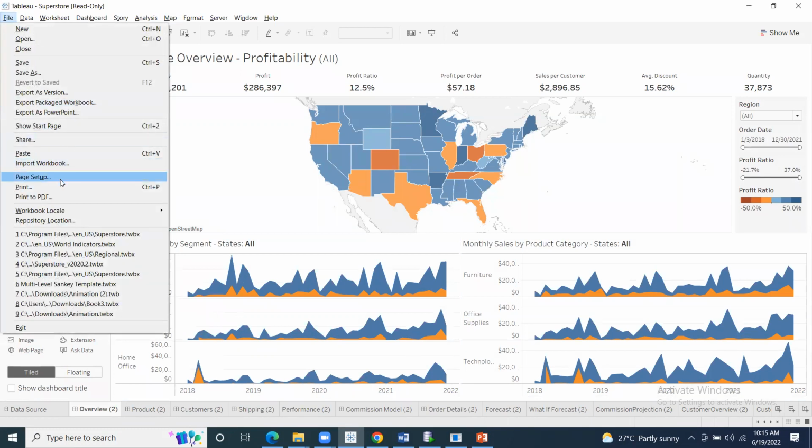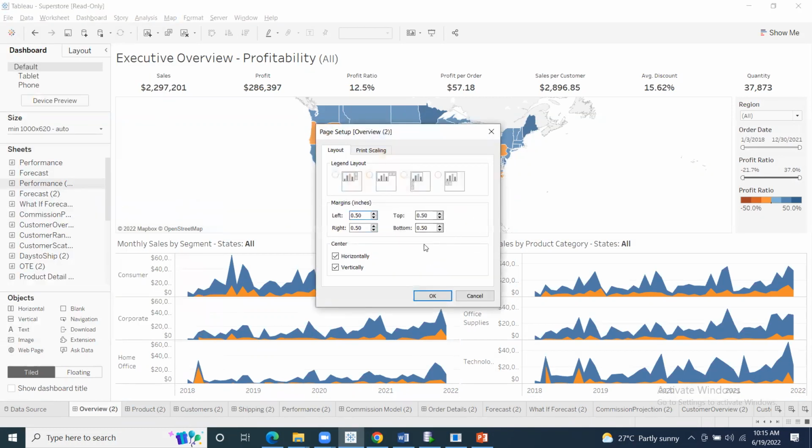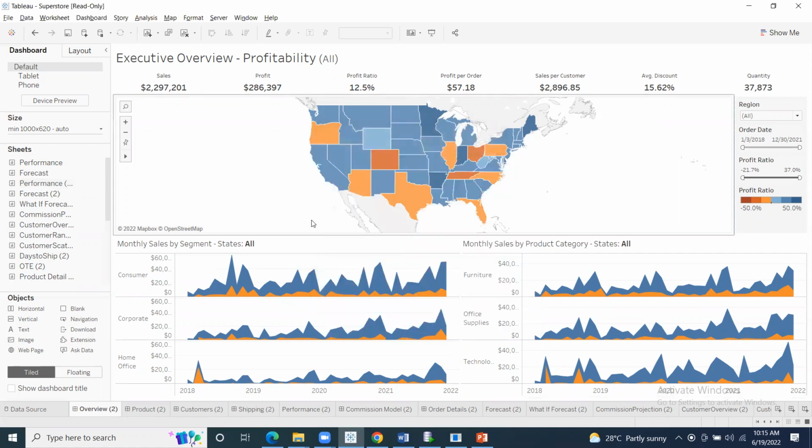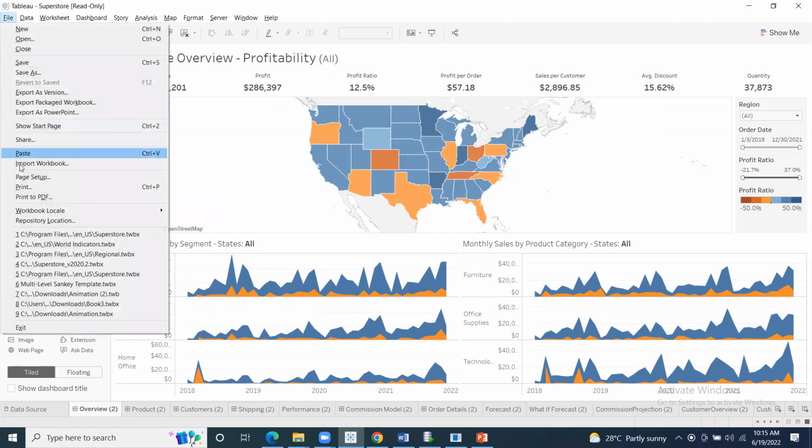Then there is Page Setup. Page Setup means what kind of page you want, like the legend layout and these things, horizontal or vertical, and if you want to increase anything on the left or right side. Print Scaling, how much, these things can be done. You can work on it but don't save it. Please work on this.